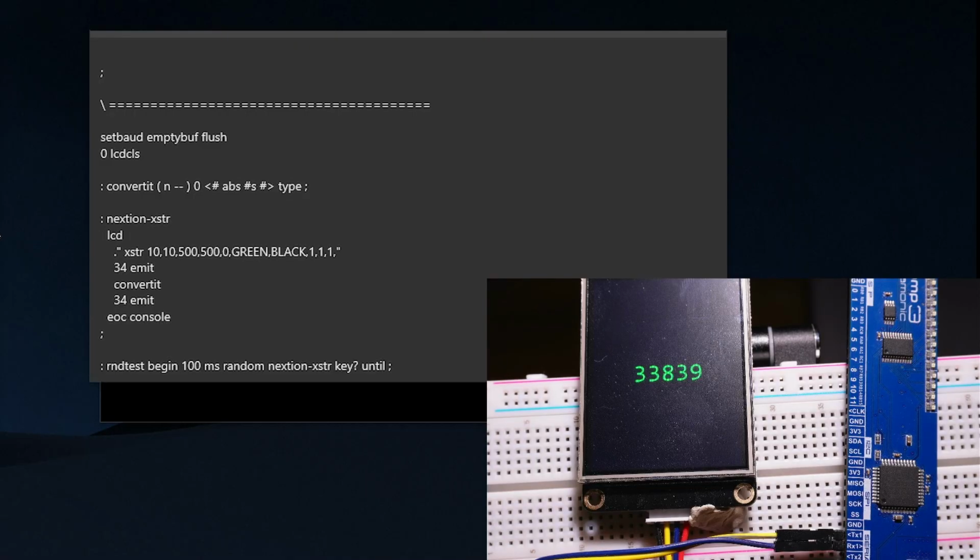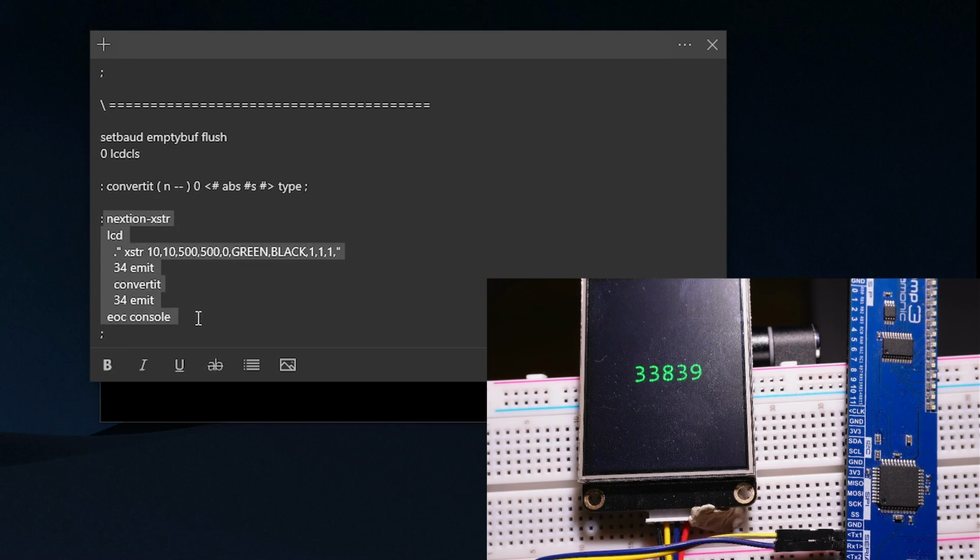Here's a bit of the code that I'm running on the board. Basically, we're clearing out the buffer and setting up our baud rate. Next, we're turning the LCD black. So if you want to turn the LCD black, just type in 0 LCD CLS. And this is going to convert an integer to a string. This is going to deal with the Nextion API.